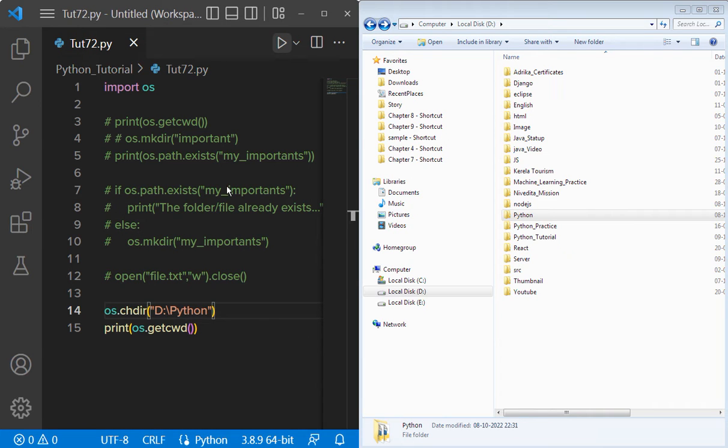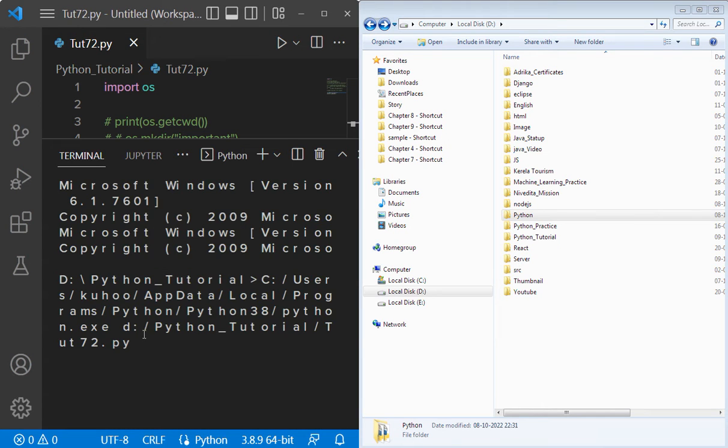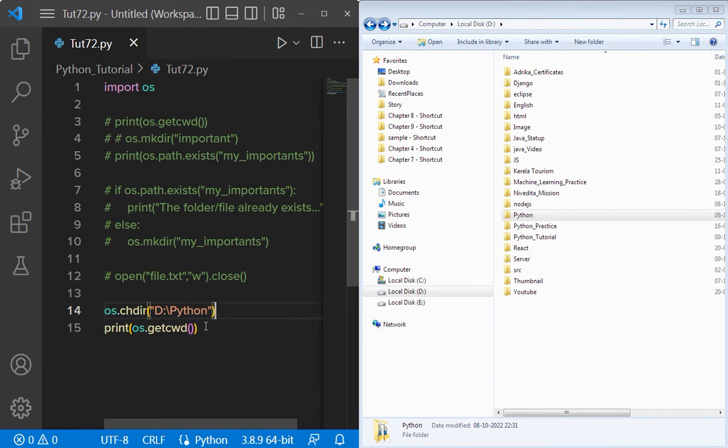Yeah, now if I see, the current path is D Python, right? So here, this is how we can change the directory. Okay, and here let me just comment this out because I do not want my current working directory to get changed.